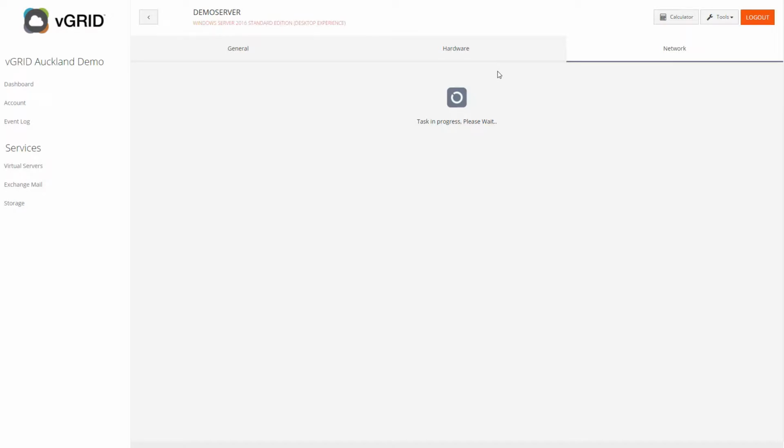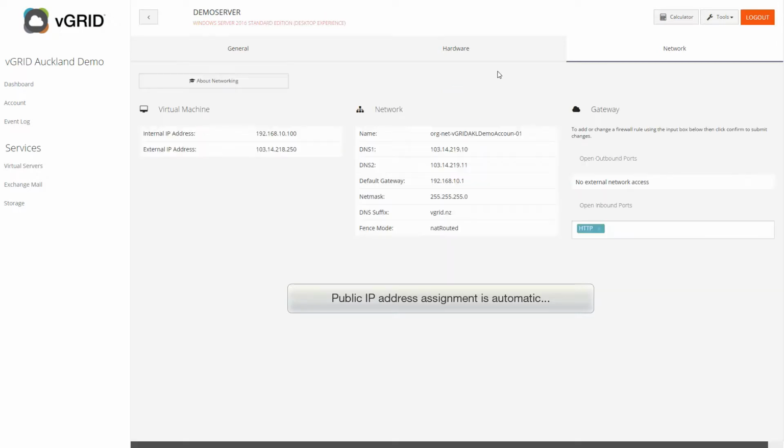So once the firewall configuration has been applied, the Networking tab will refresh. A new public IP address will have been assigned to the machine, and this is the IP address that you'll then be able to use to connect to this machine. Right here we can see the .250 address there. That'll only be enabled on port 80 HTTP.